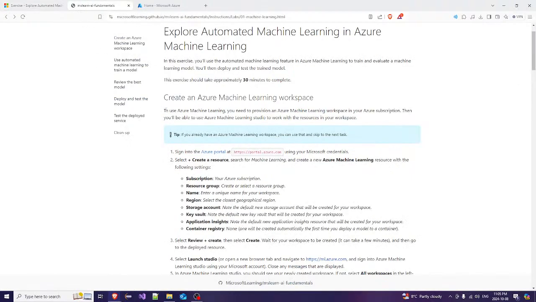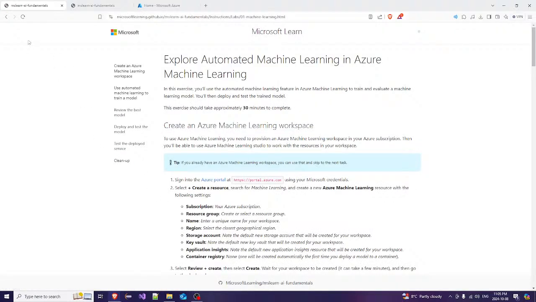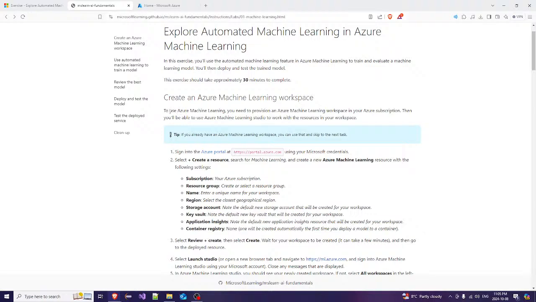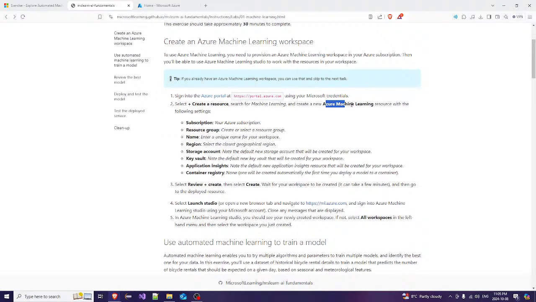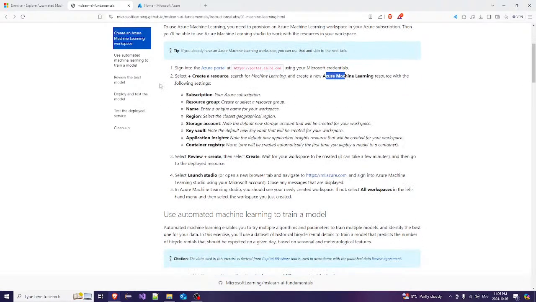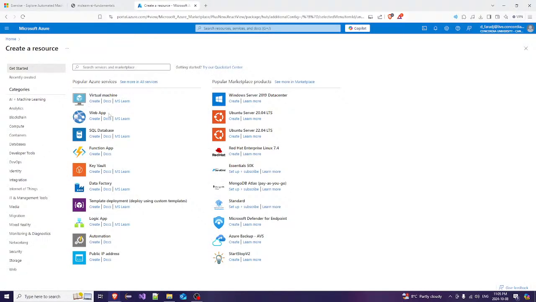Alright, so in this exercise explore the automated learning capability and use it to train and evaluate a machine learning model. Create an Azure machine learning workspace: sign into the Azure portal, select create a resource, search for machine learning, and create a new Azure machine learning resource with the following settings. So create a resource, should be somewhere around here.